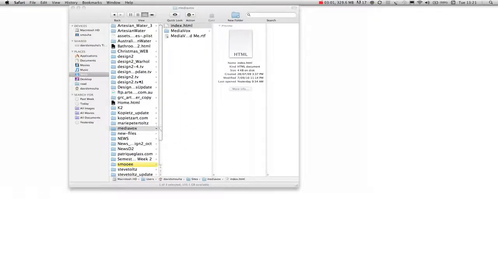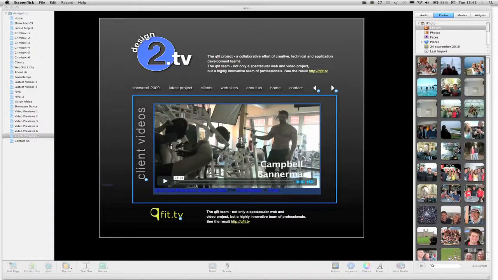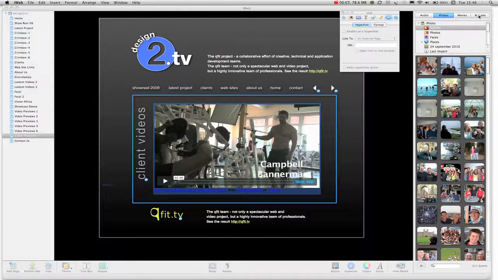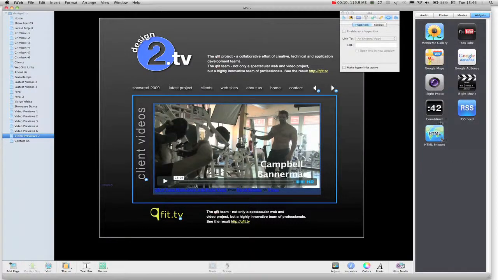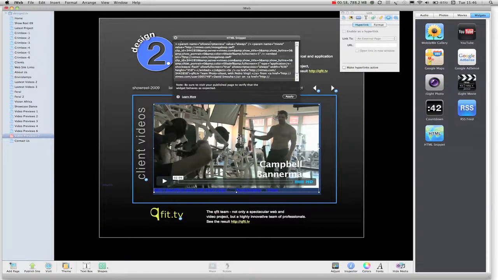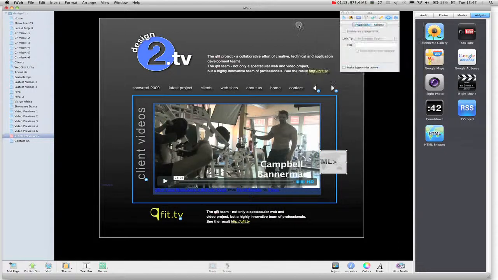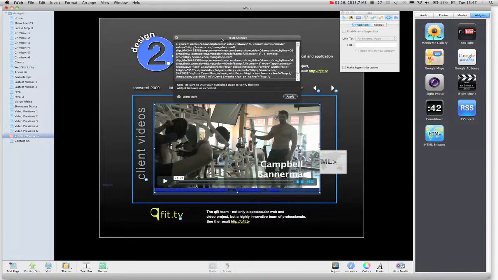Let's have a look at Design2 TV. This is my own site in iWeb. And what that gives you the ability to do is to come over here to the media browser to look at the widgets, where you'll see HTML snippet, iSight movie, iSight photo, Google Maps, YouTube and MobileMe galleries. All you do is you grab the widget and drop it onto the page. I've grabbed this HTML snippet over here. I've dragged it onto my web page. You'll see the code up in this HTML snippet. And that is the code that takes you to this video that is in the video viewing screen now.